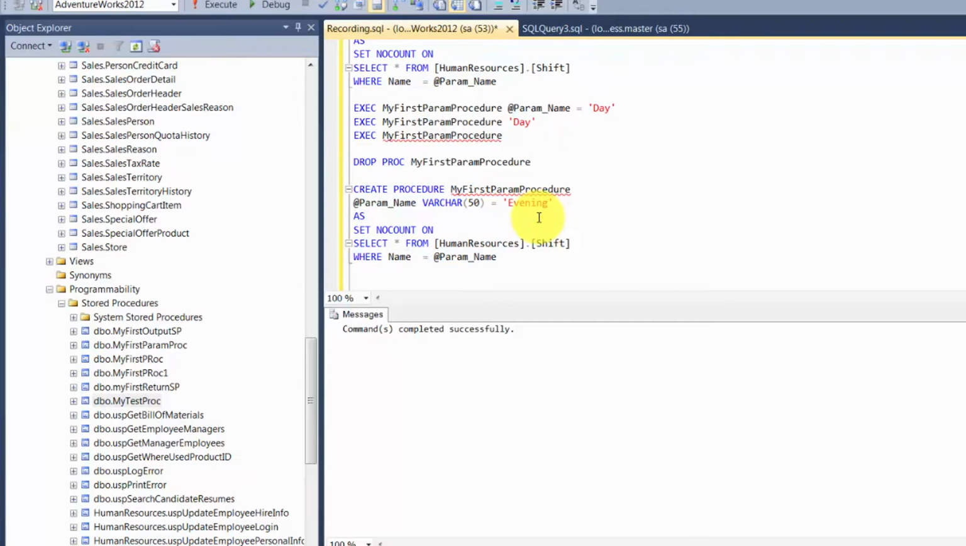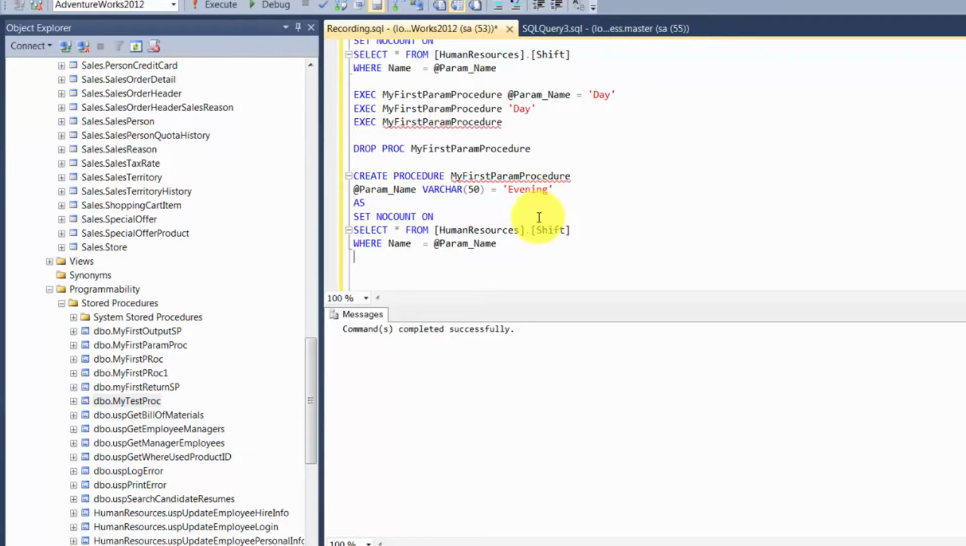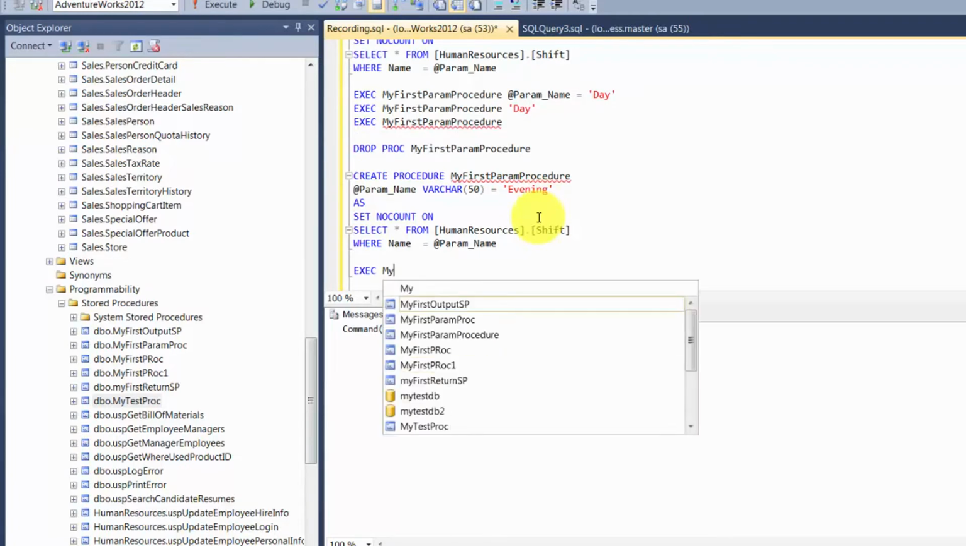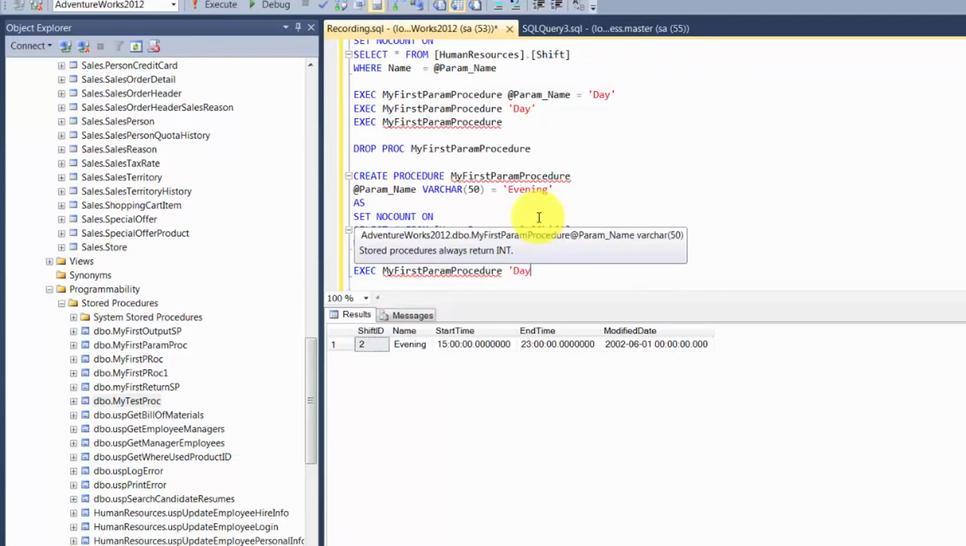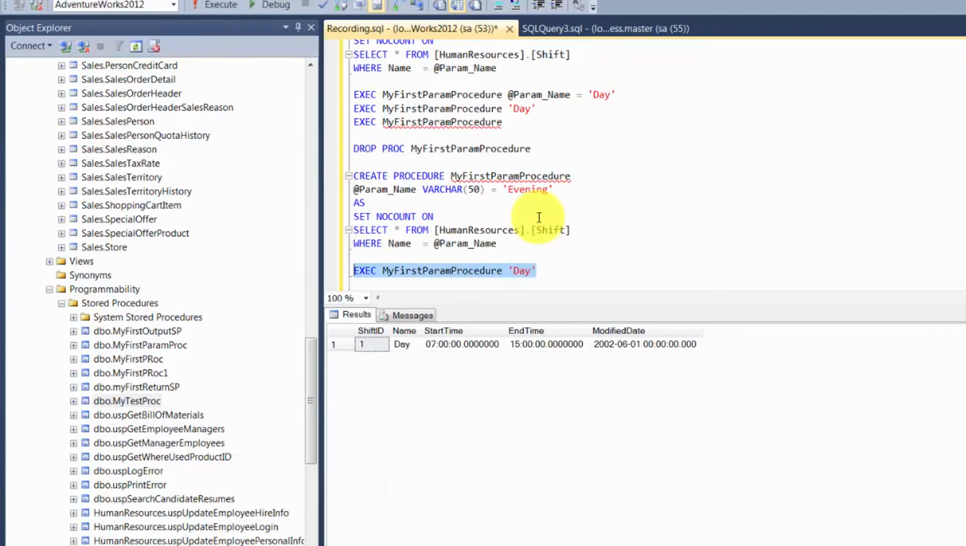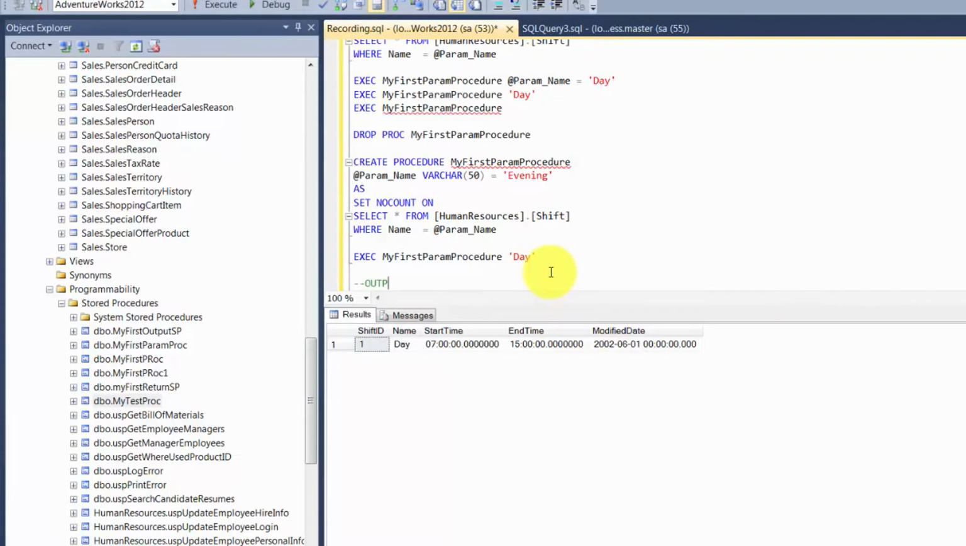Let's go ahead and create this, and let's go ahead and execute this. My first param procedure, and it'll give you the evening data, right? I didn't pass any data, so it's giving me the evening data. But what if I pass one parameter as day? It'll give me the day data, right? So this is how you can play around with parameters and default values.